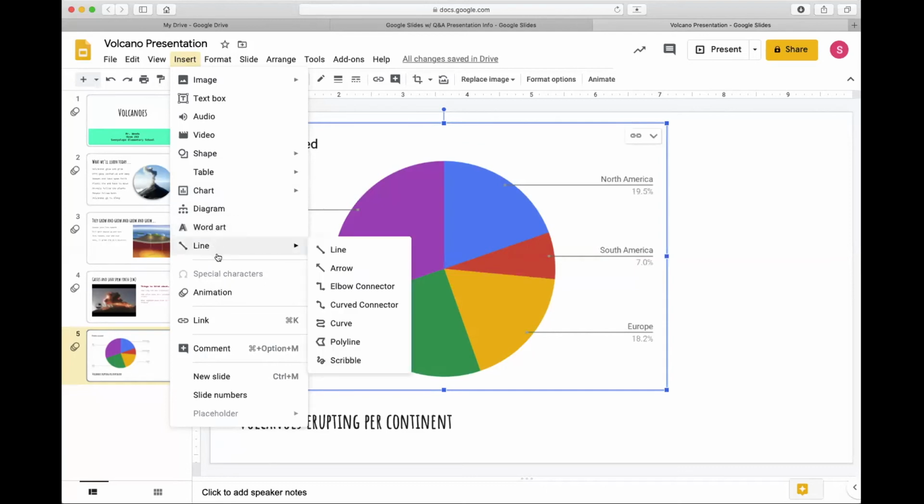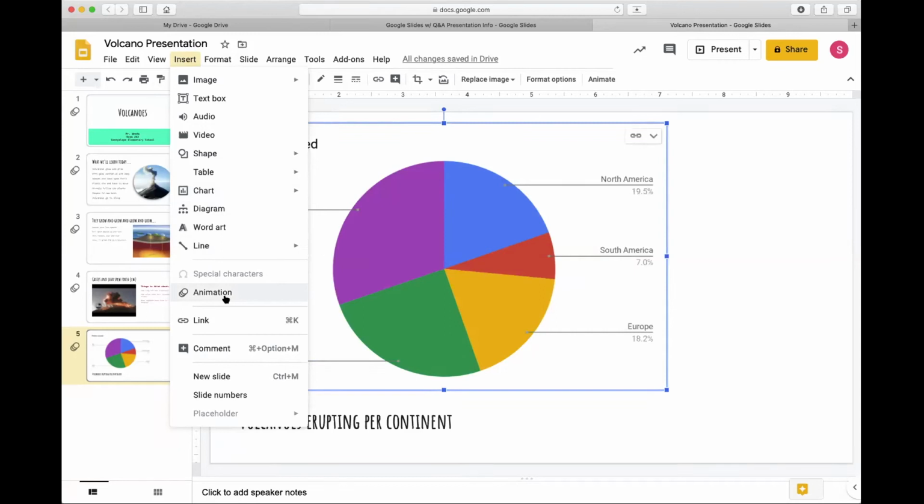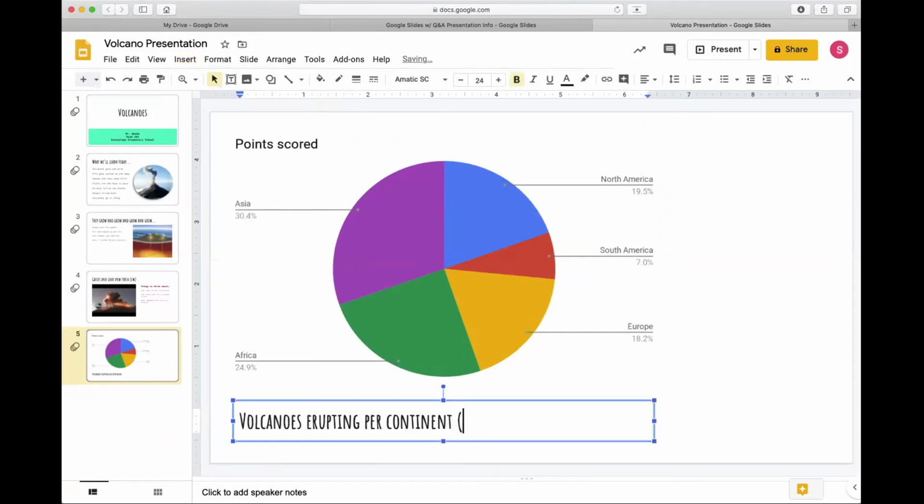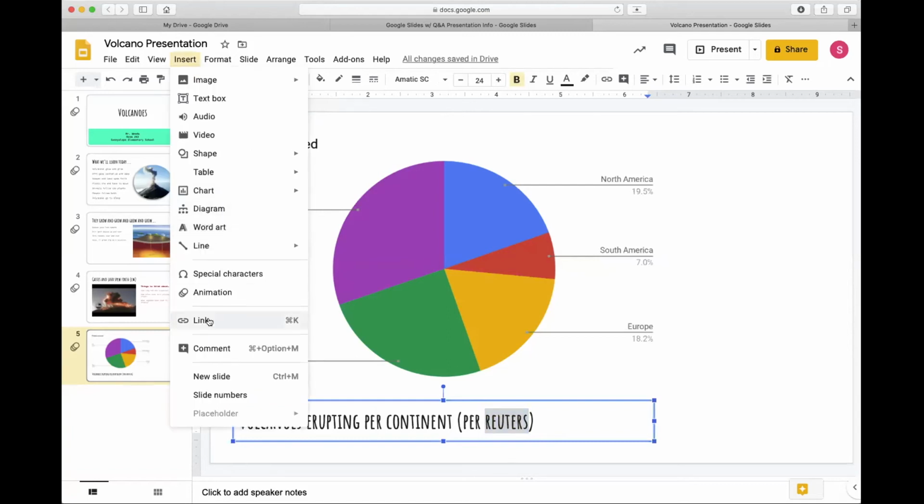You can insert lines and connectors and curves, and you can even hand scribble lines in here too. And you can add arrowheads onto your lines. There's all kinds of cool stuff you can do to format. Animation, of course, was here. You can add hyperlinks. So if you wanted to put per Reuters, you can highlight this and you can go insert link. It's also right here on the menu bar.